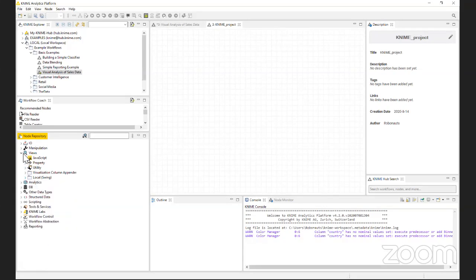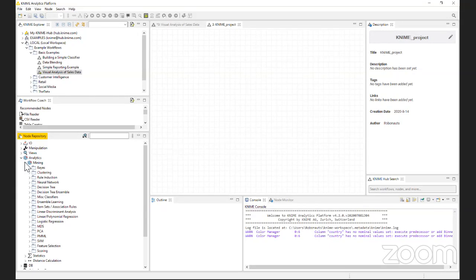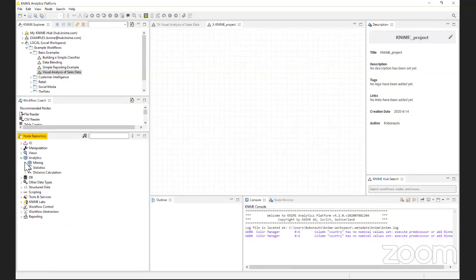All the nodes related to just visualization we will find in views. I will just tell about analytics. In analytics you have mining tools, statistics tools, mining. You can see Naive Bayes, clustering, rule induction, neural network, and distance calculation. All the analytics tools you will find under this tab. These four are enough to get started, and others are some advanced tools which we will explore later.